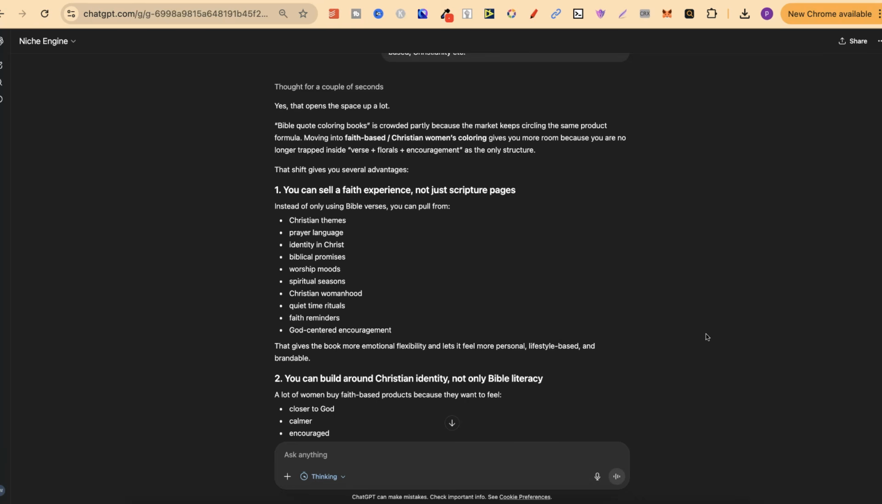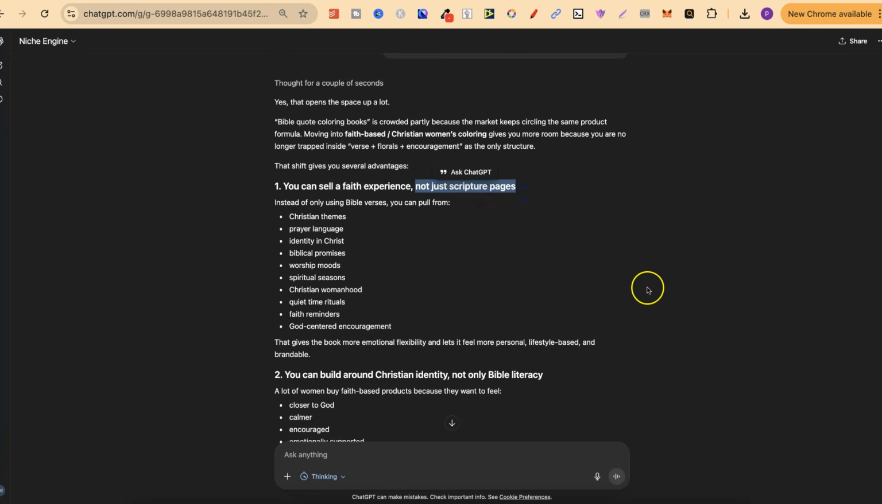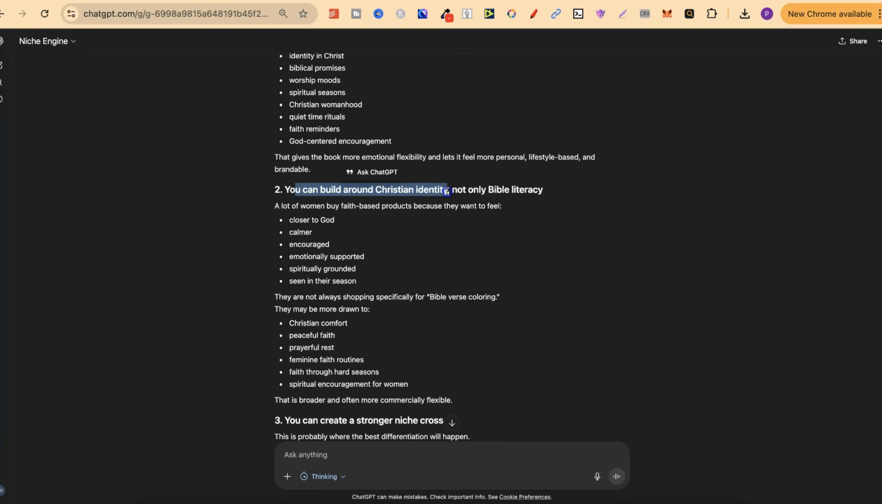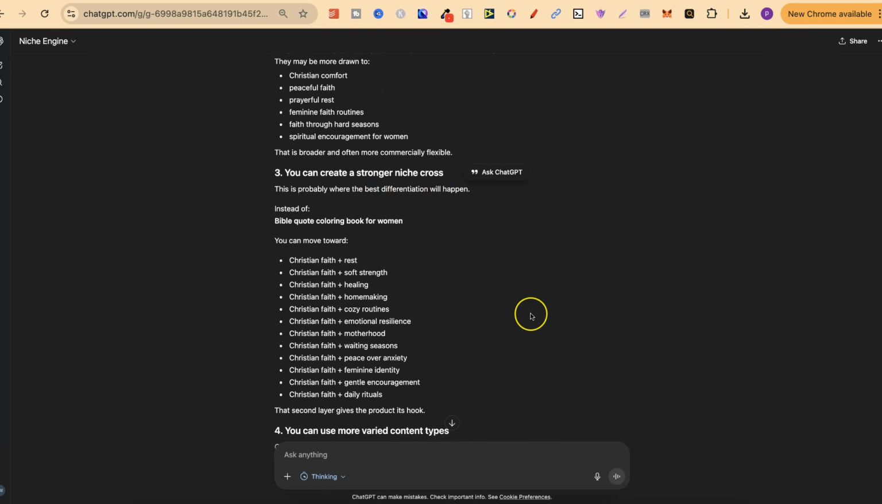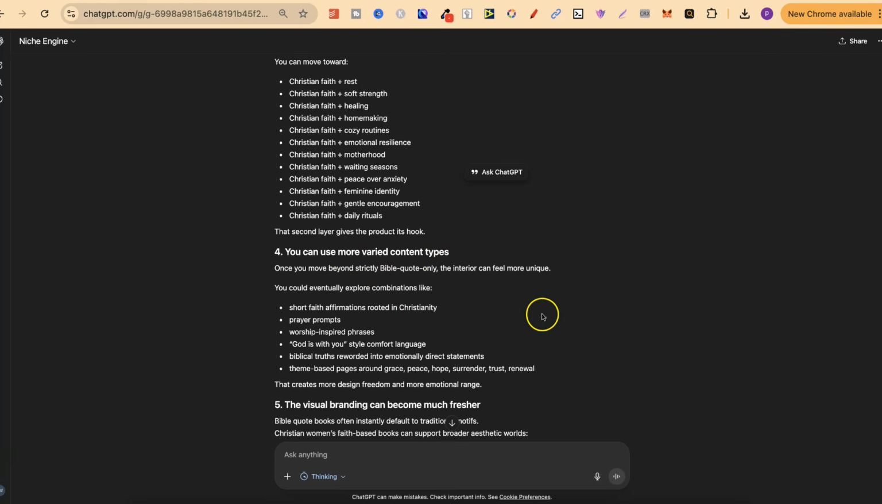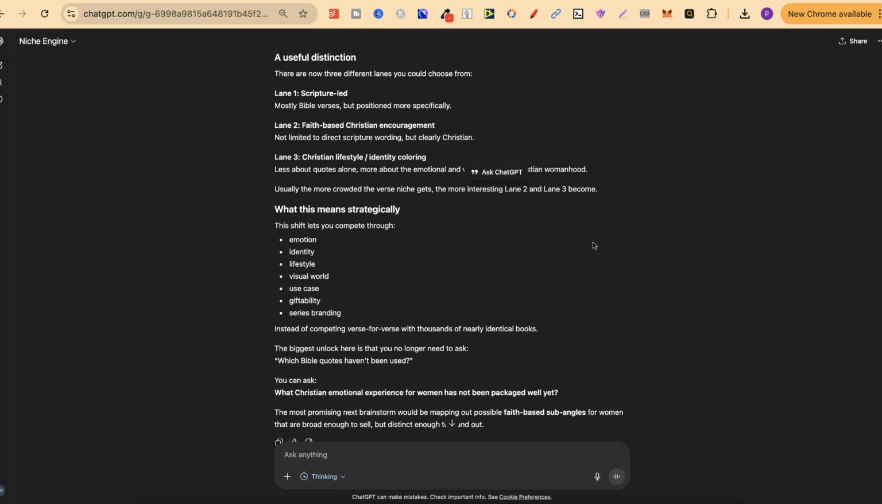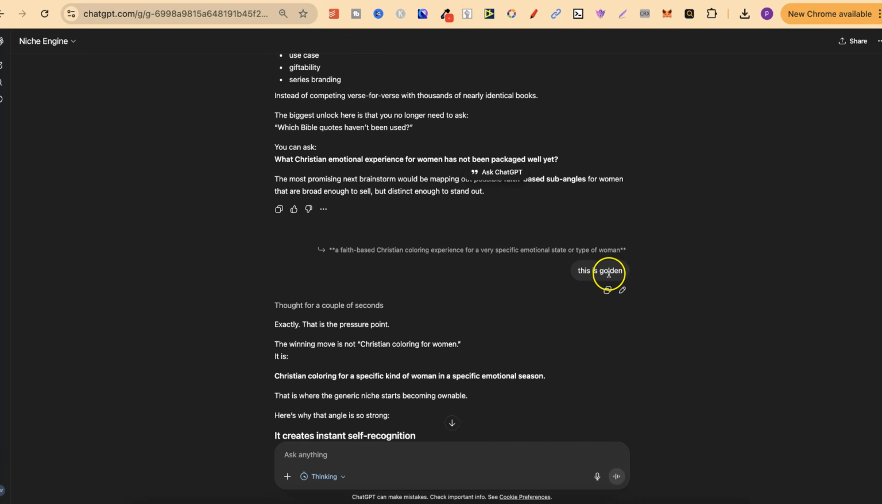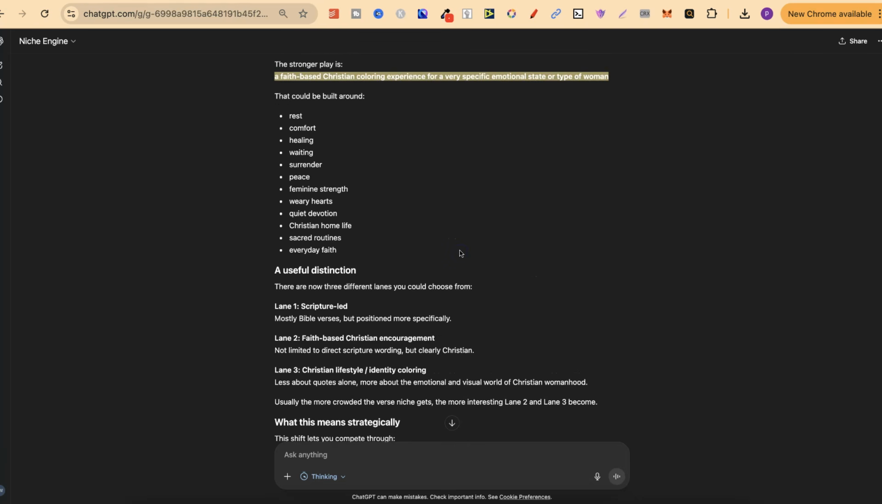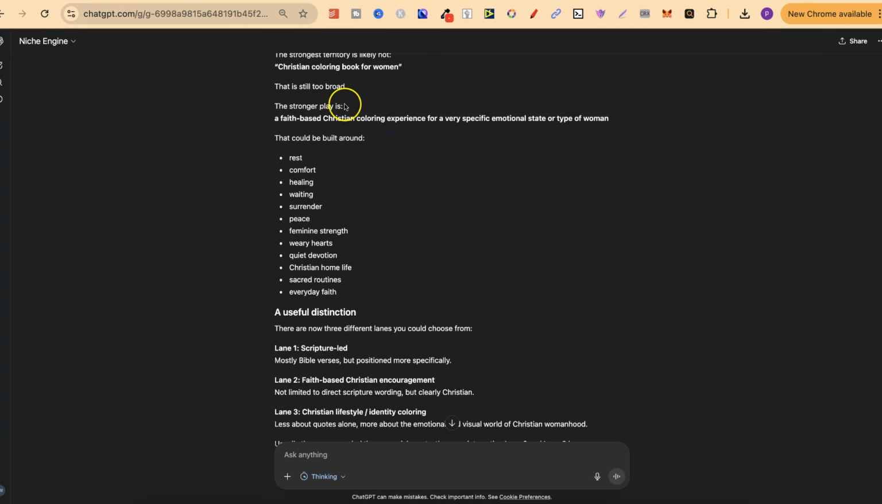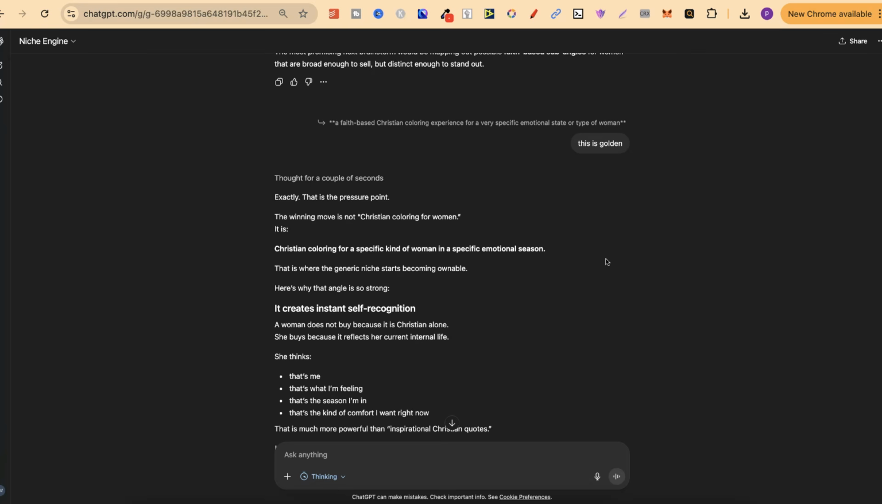And then it started giving me some really great ideas. So you can sell a faith experience, not just scripture pages. You could build around Christian identity, not just Bible literacy. You can create a stronger niche cross. You can use more varied content types. The visual branding can become much fresher. And so many great ideas. Now here is where I put this is golden. So if we click on there, that is this just here. A stronger play is a faith-based Christian colouring experience for a very specific emotional state or type of woman. So I found that very interesting.